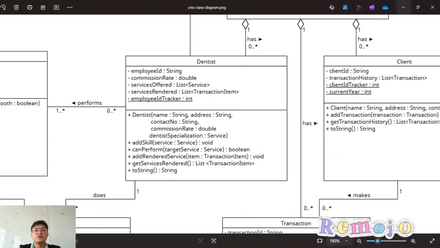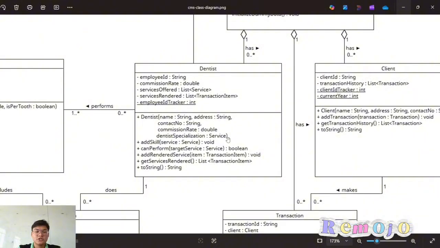And it has attributes such as string for employee ID, double for commission rate, list for services offered, list for services rendered, and int for employee ID tracker. And for its constructor, it receives string value for name, string value for address, string value for contact number, double value for commission rate, and service for the dentist specialization.